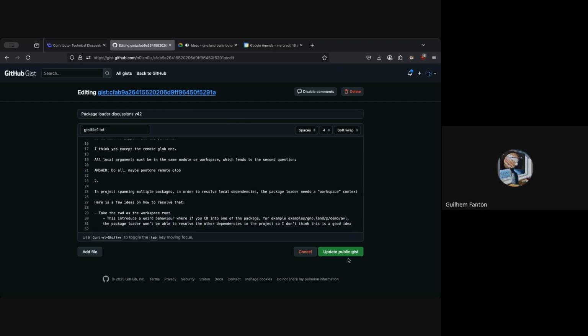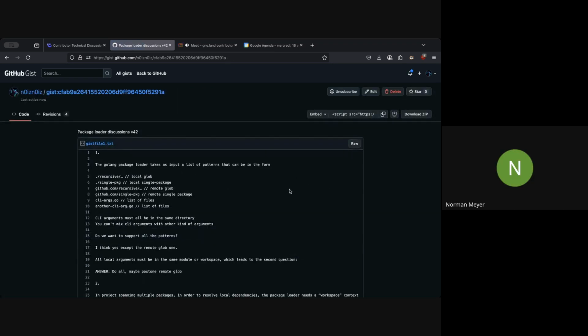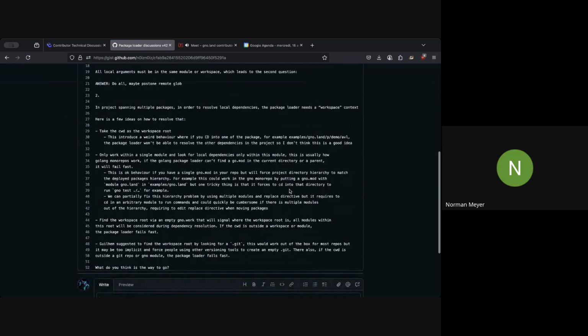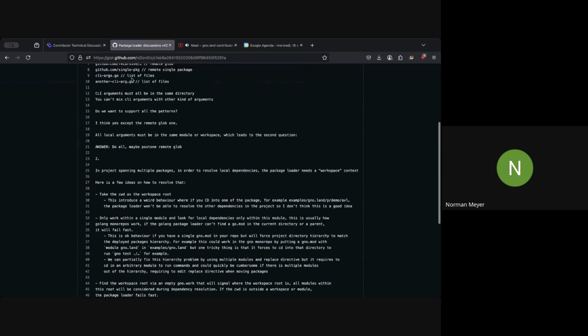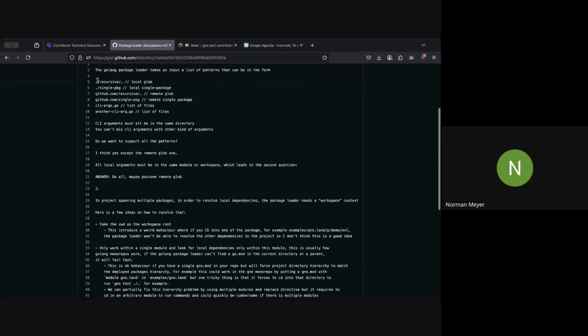Cool. Yeah. And so the second question is about resolving local dependencies. One thing about patterns is that you can specify multiple ones. You can mix all of these except the CLI args. You could have all these patterns in the same command, and the loader should resolve all packages and make links between them. If a dependency was specified in the patterns, it will find it in the patterns first before trying to find it remotely. So there's a lot of complexity in this.